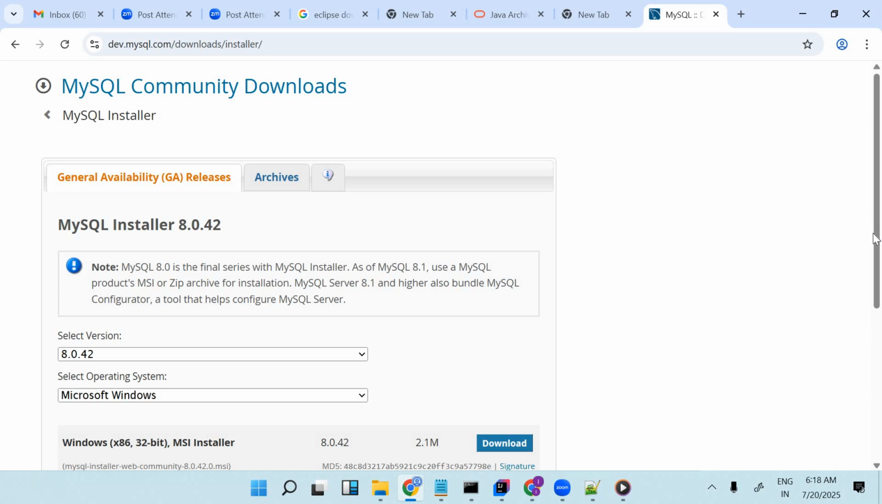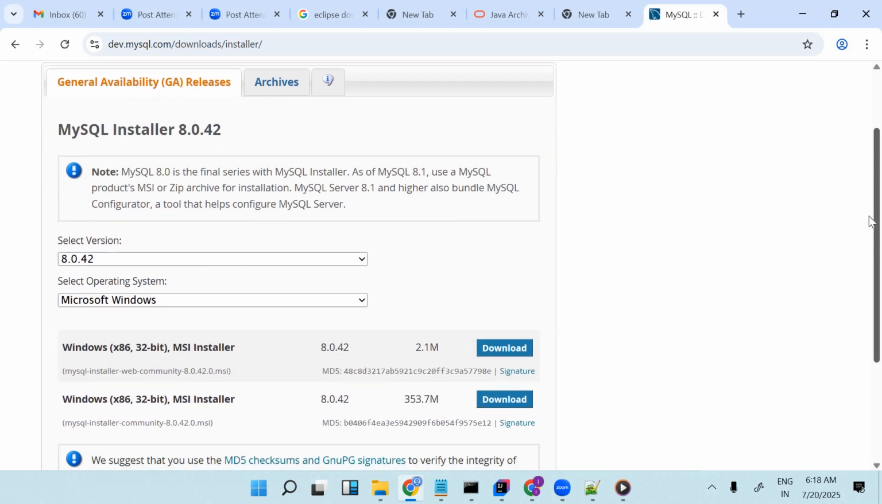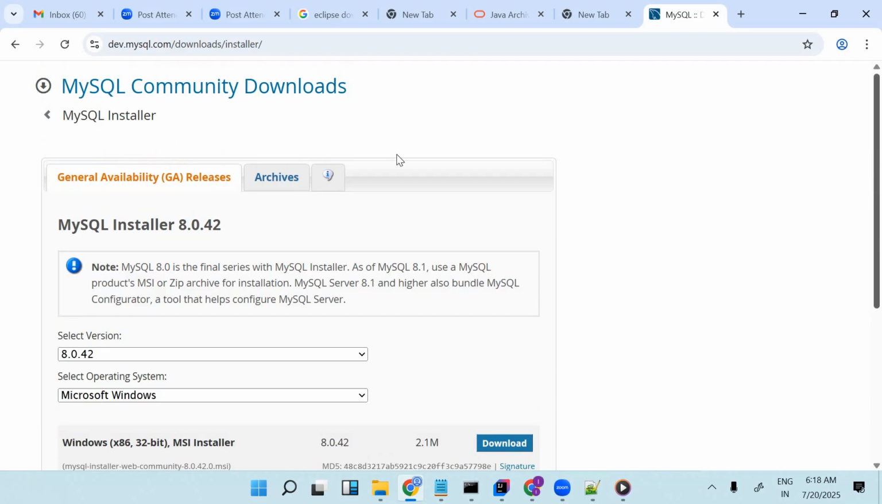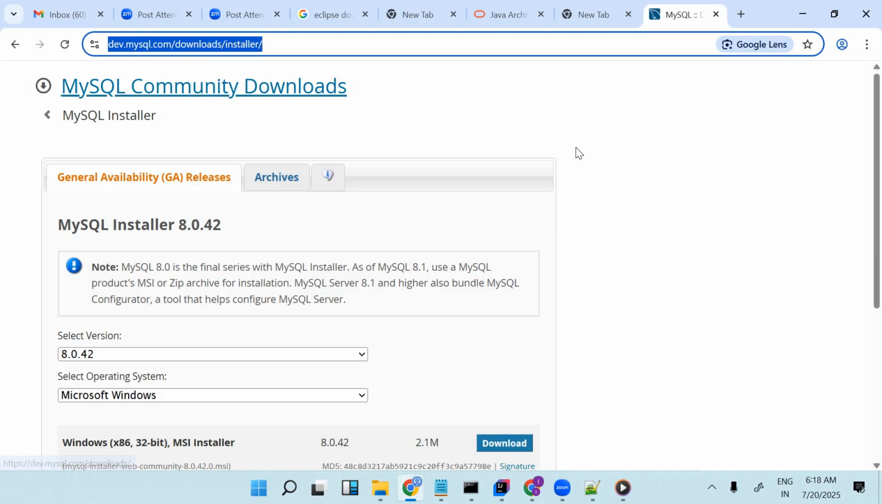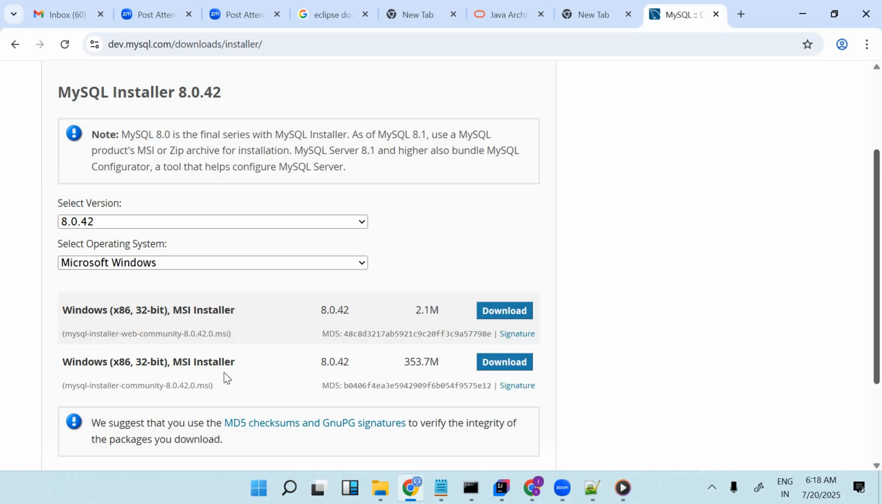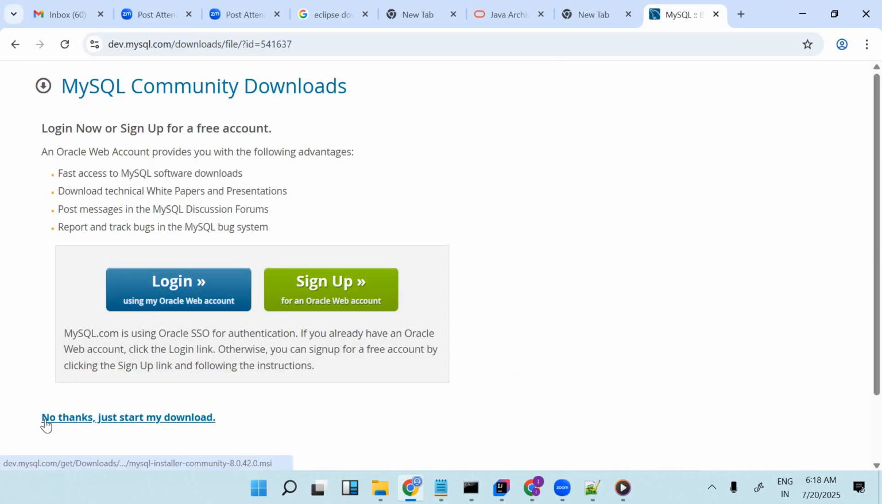Here we have to download MySQL. Yeah, it's MySQL community download only, right? So you have to go to this site, dev.mysql.com download installer, and then you have to download. You have two options here, right? One is MSI installer, and the version 8.0.42 is there, right? So you have to click on the second one, and then you have to click on no thanks, just start my download. That's it.